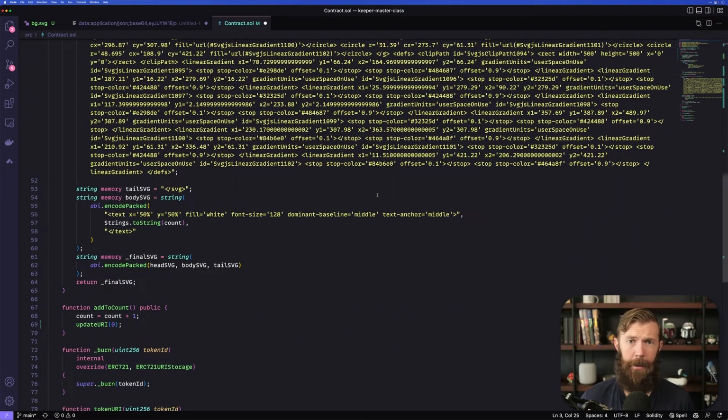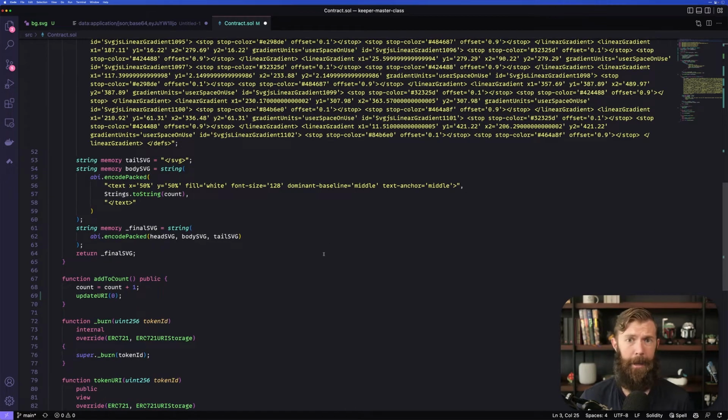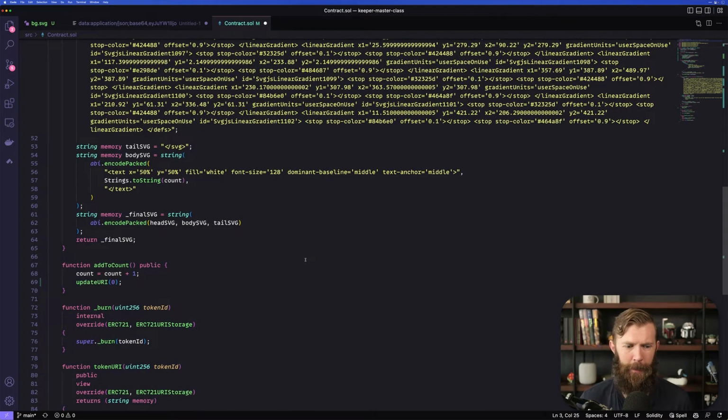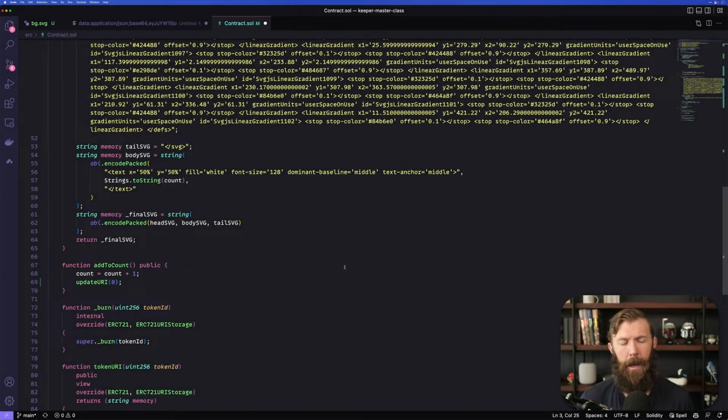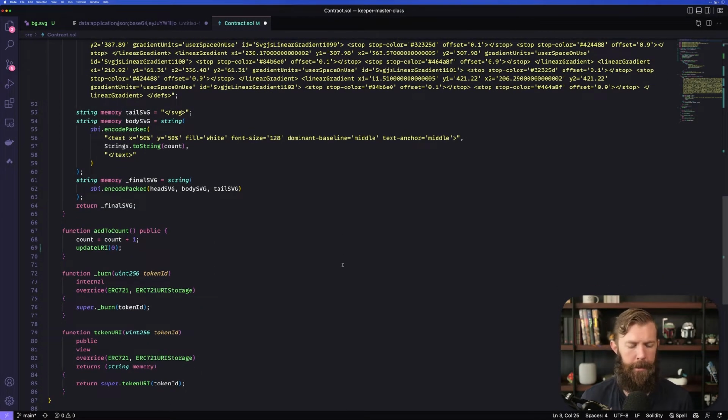So now the only thing left to talk about is our addCount function. And it's pretty simple. We're going to take our count variable, which starts at 0. We're going to add 1 to it. Then we're going to update the URI of the first NFT. That's it. These two functions below, burn and tokenURI, came straight from the wizard. They just need to be there for the OpenZeppelin contracts to be happy. You need to have them in your NFT. So we've got them added here, but I didn't change anything about them.